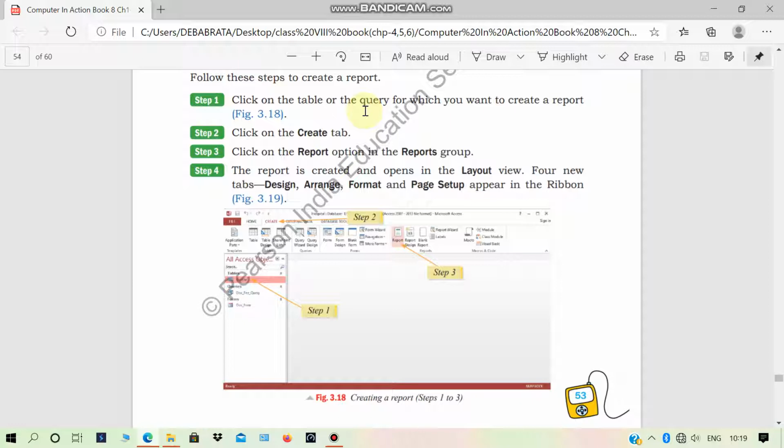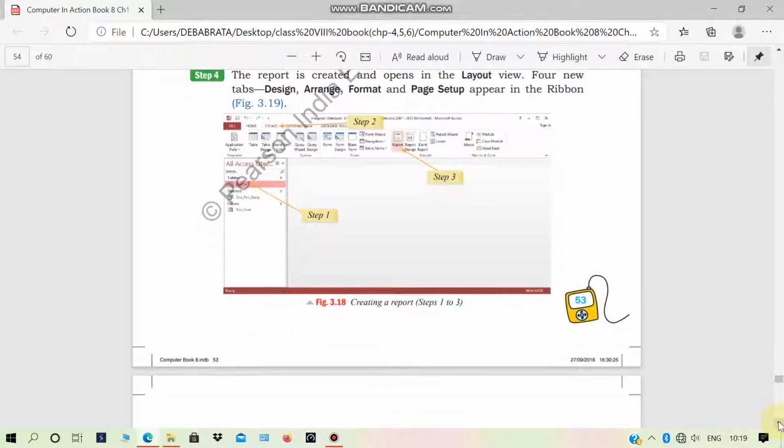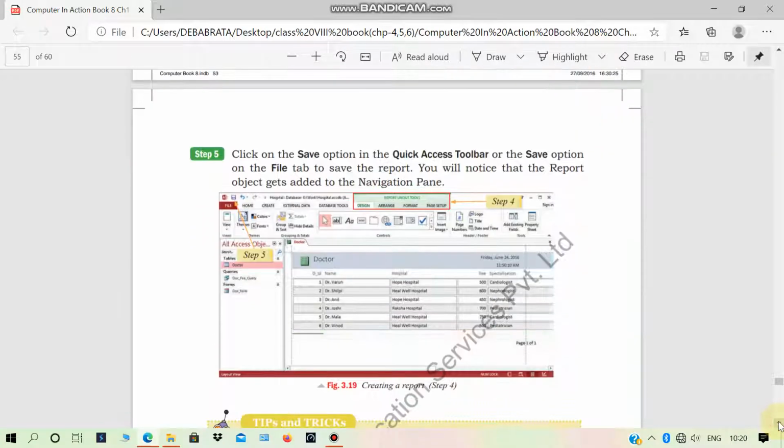After that, you click on the create tab, that is step 2. Step 3, under the create tab, you will find reports group. Under the reports group, you click on report button. This is step 3. When you click on report button, then a report is generated. As you can see, this is the report that is generated.